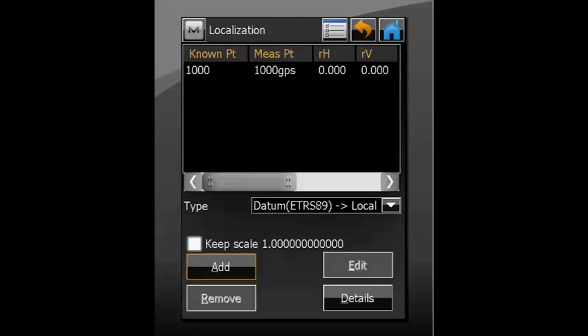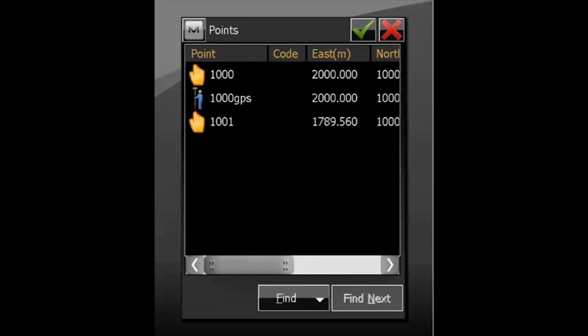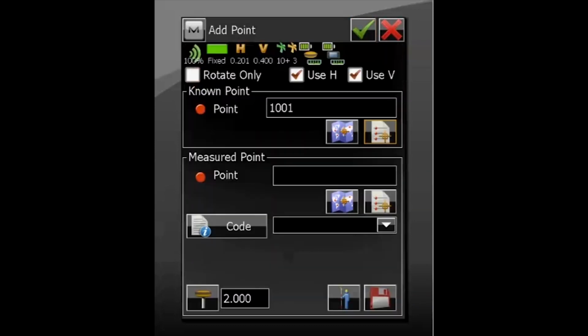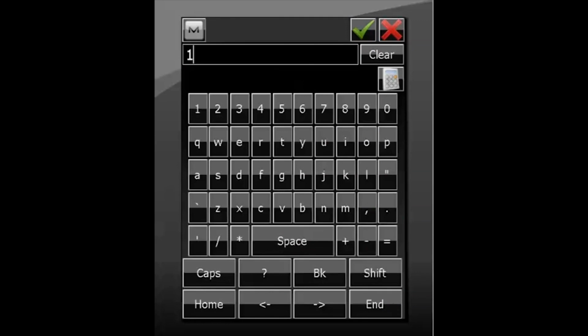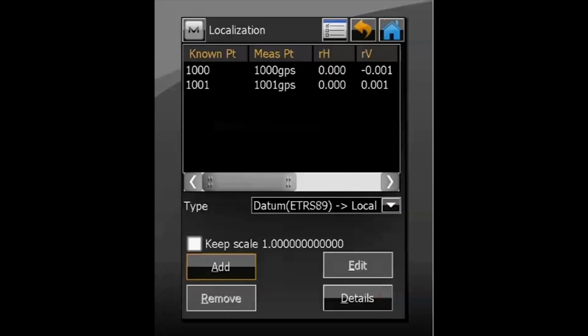Just repeat the process for the number of ground stations that you have on site. So go to Add, select my next station, walk over to that point on site, give it my unique corresponding point number, and take a measurement. Point stored, just accept that. Hit the green tick, and then we start to see our residuals appear.